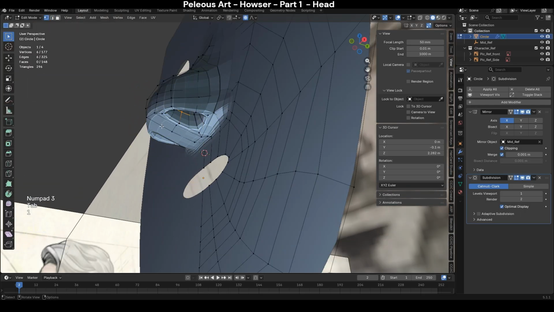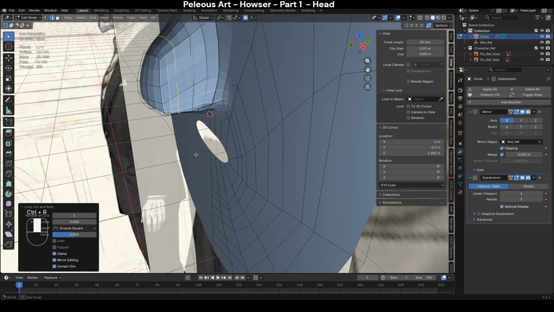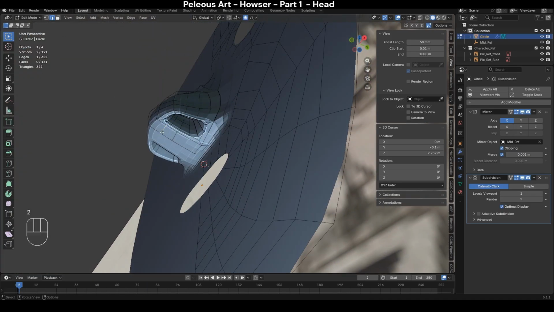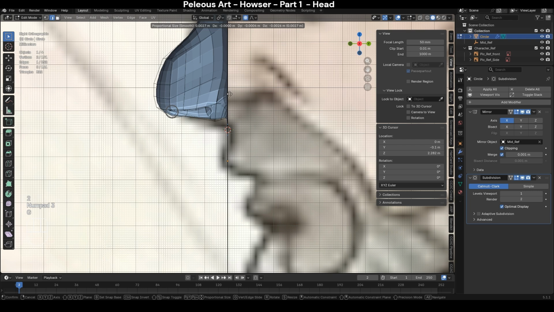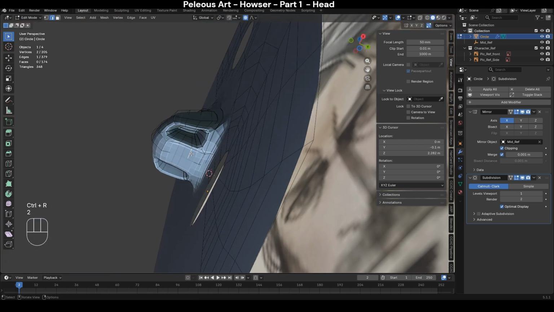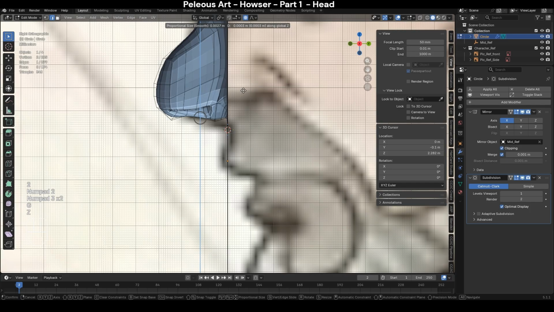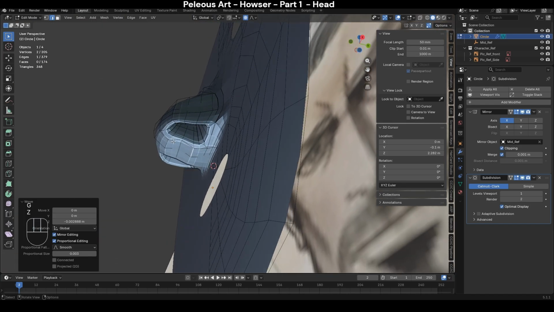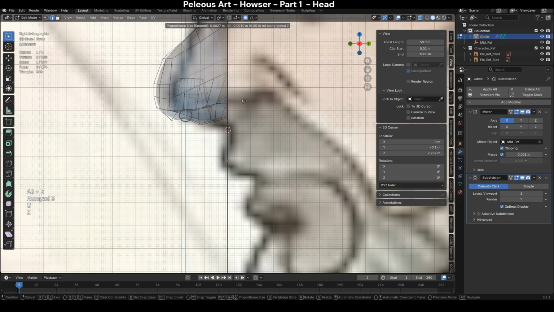Let's add a loop here, so we have more topology to work with. Let's grab this edge, pull it down a bit. I actually think that for the whole nose, let's add another one here, pull it down. I think that we're going to pull the whole nose up. This one as well, matching the reference.